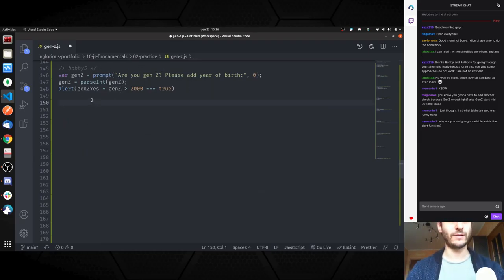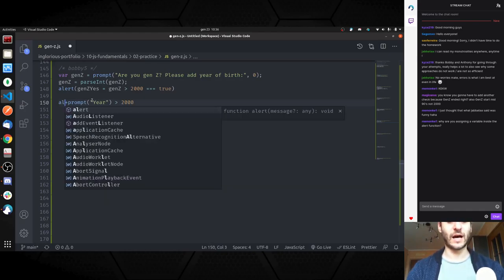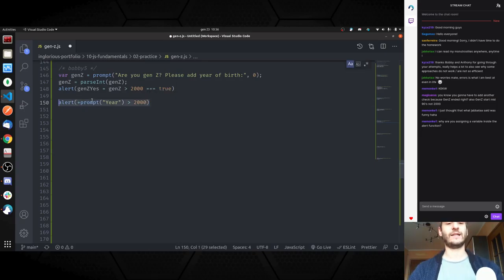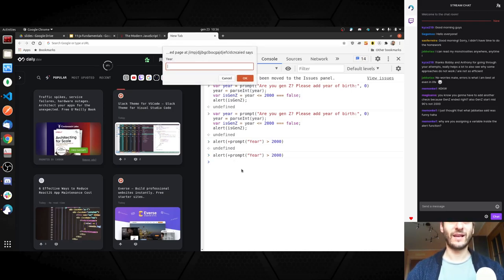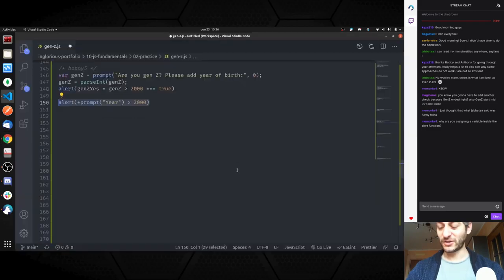I can probably write this code like prompt, let's just say year. I'm going to convert it into a number. I'm going to check if this year is greater than 2000. And all of this, I'm going to alert it. This is the shortest form of the solution. Let's try it out. Year, 2001, true. Let's try again. Year, 1995, false, okay? So the solution could be even as short as this line here.